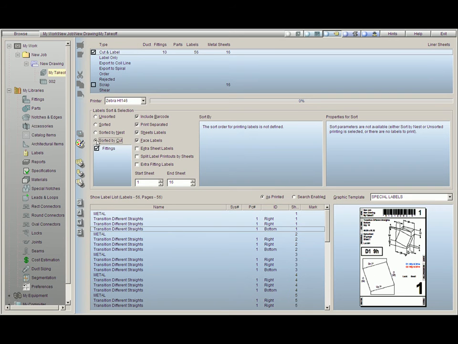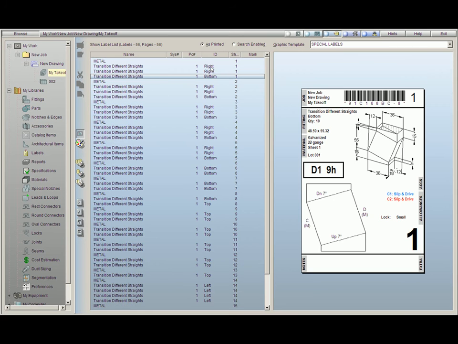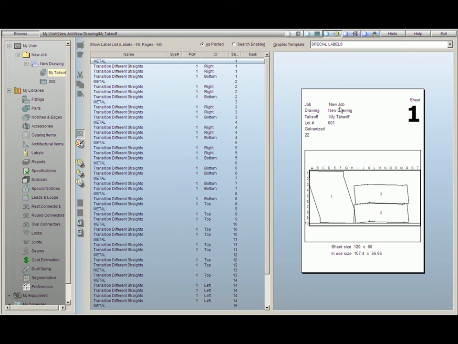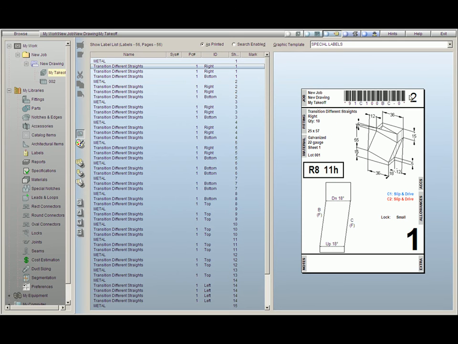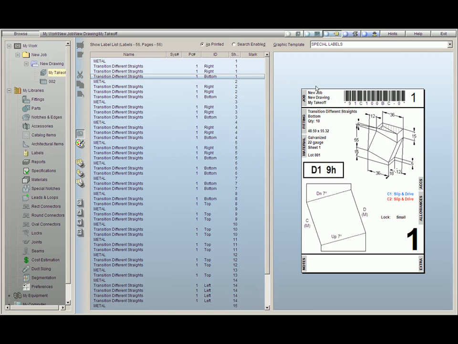If you sort by cut, what it's going to do is put the labels out in the order that your plasma is cutting them. So for example, here we have the metal sheet 1, 2, and 3, but the first piece cut is actually part 2, the second piece cut is part 3, and then the third piece cut is part 1. So sort by cut prints out the labels in the order in which your plasma is going to cut out the pieces of duct.